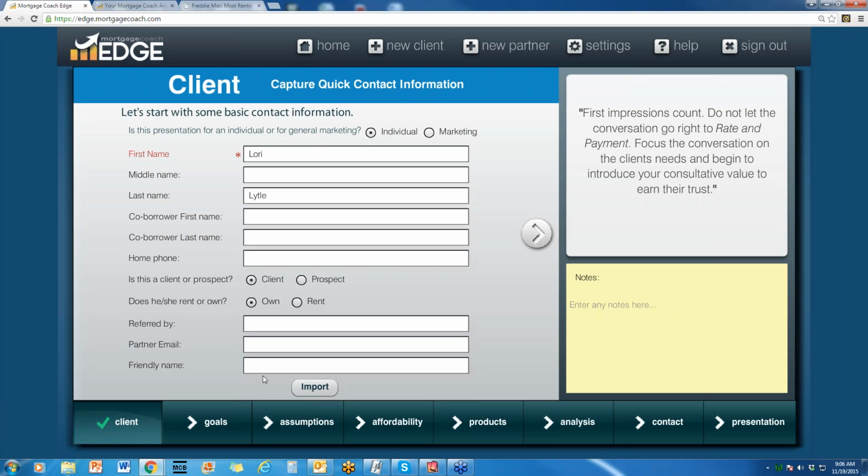And then coming down, I want to put my friendly name field. So if you're doing this for a partner, you could put the street address so you know what presentation is going to what open house. Or in this case, I'm just going to do, we're going to build an FHA, a VA, and a conventional.